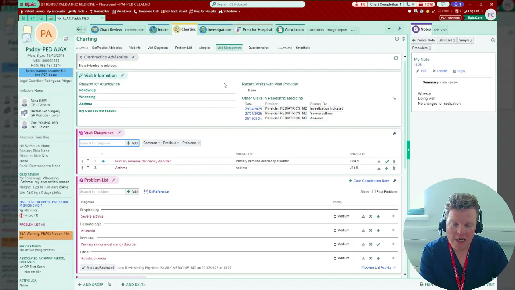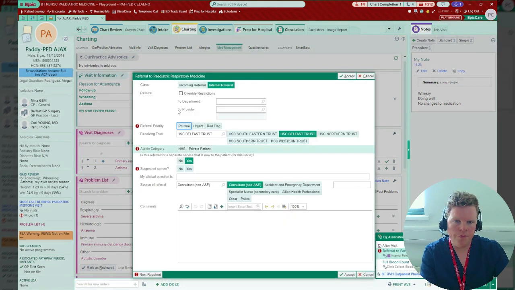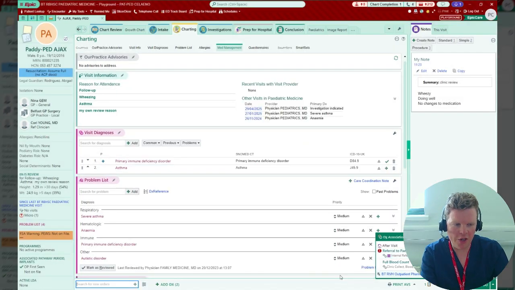Say you wanted to do some blood tests in clinic, you go to the bottom and say add order. And you can see they've been added at the bottom of the screen. We'll maybe refer this patient to pediatric respiratory. We fill in this. Again, we'll show how you do this in different videos. And once you've done that, you can sign orders. I'll just cancel these for now.